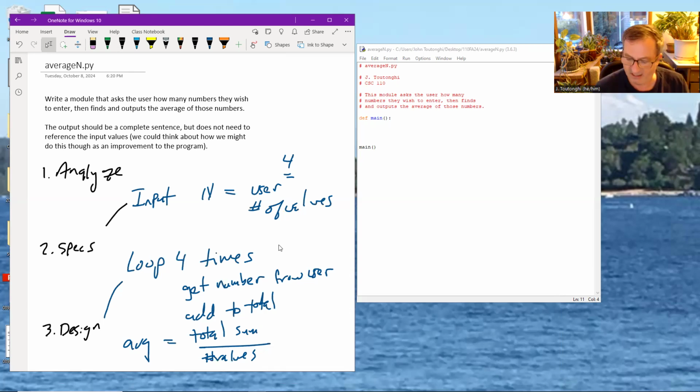So this is exactly how we're going to do it. We're going to figure out how many numbers they have. Then we're going to run a loop to get each number from the user and add it to a total. And then after we get those numbers added to the total, the average is the total sum of those numbers divided by the number of values. So right in here is the accumulator where we're adding something to a total inside that loop.